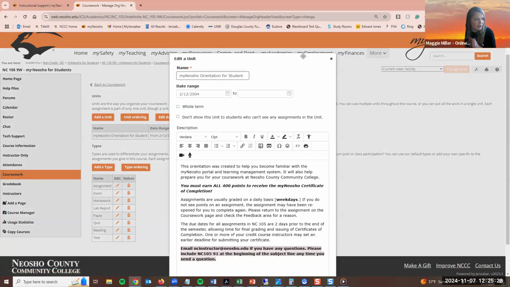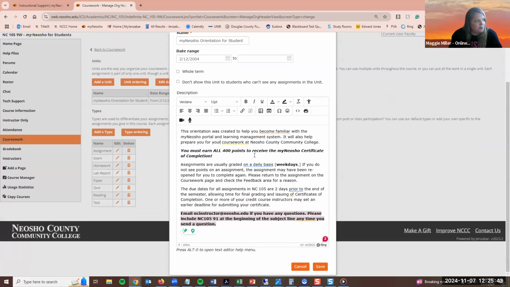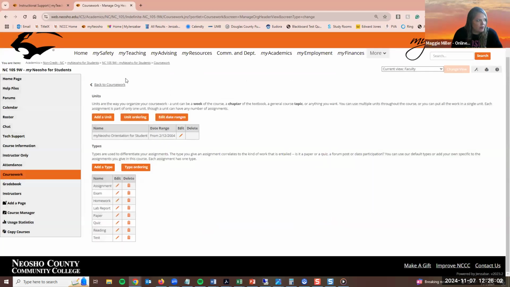If you look here, I clicked on the pencil to open up the description of this unit, and you can tell that this was set up with just a different editing through the text editor here, just to make different words pop out and a little easier for the students to read. But we have all of these options on any text editor in myNeosho. You can use source codes in any text editor. You've got the video and audio options, and you can use any of these different formatting options as well. Okay, so that's our unit.